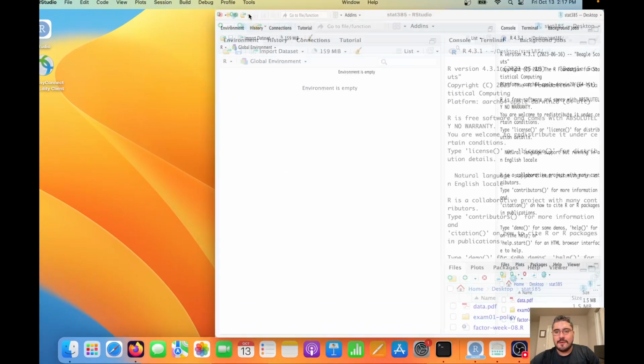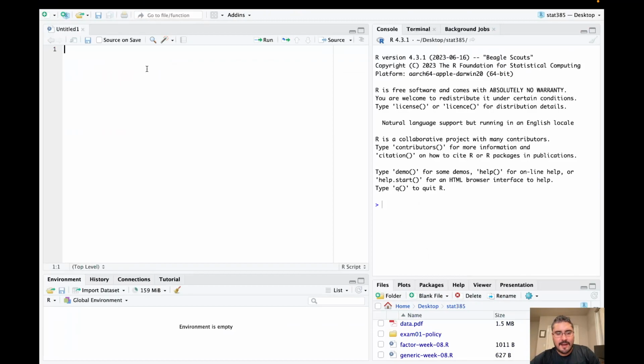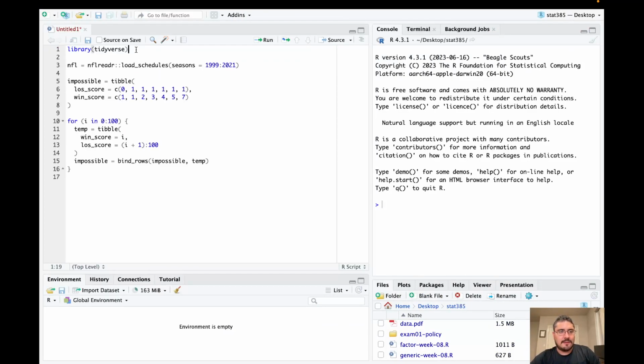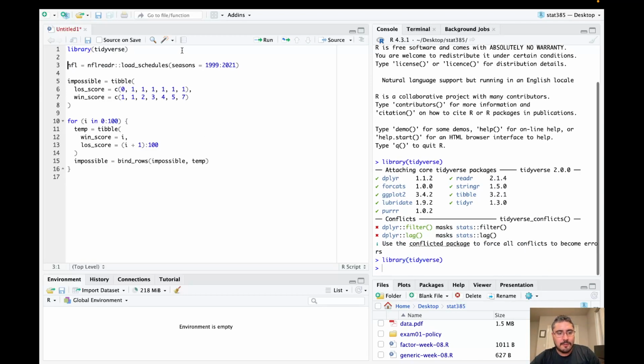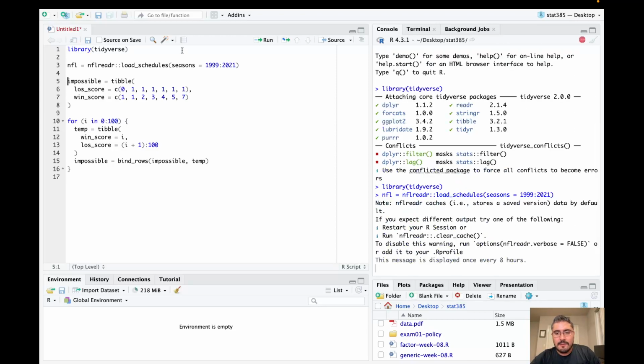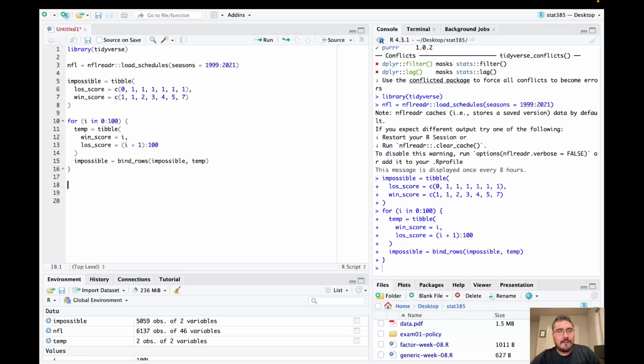Let's go to RStudio. I'm in Fa2023. So let's just load everything in. Tidyverse. Okay, so we can see we got all of the packages, ggplot2, we're going to use that quite a bit. And then we need to run this. When you get the NFL data, it takes a little bit of time to scrape it.